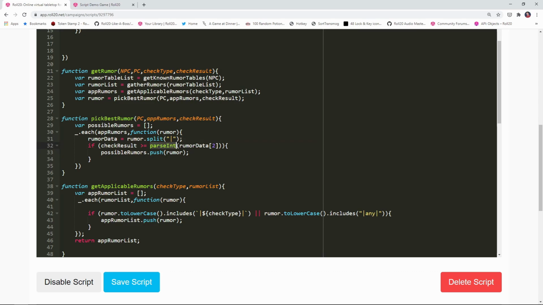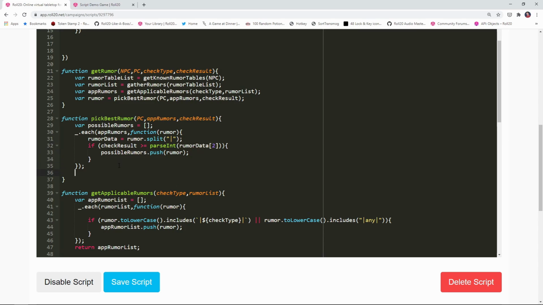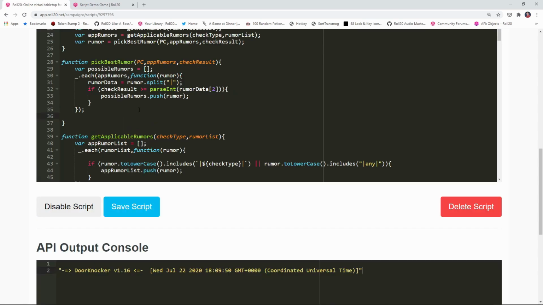And I'm using this parse int here because this DC that comes from the rumor itself is going to be a string, and we want to convert that to be a number so that we can do math with it. So we're going to loop through, we're going to add all of the possible rumors into that possible rumors array, and then ultimately we're going to pick one of those rumors. But there's a bunch of other stuff we have to do first. This function is going to contain a couple of helper functions of its own. I'm just going to use those for right now. I'm not going to actually jump out and build them just yet. We'll do that afterwards. I want to get pick best rumor finished out first.